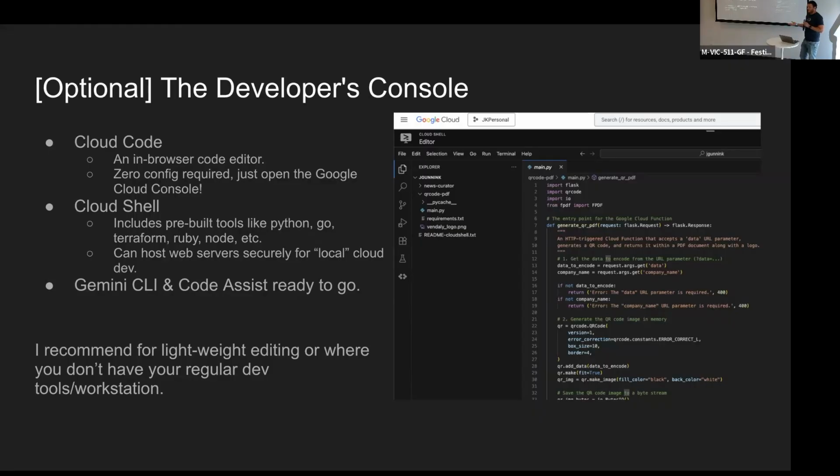And you can also host web servers there if you're running a Flask server or something like that, and you want to just check it. It gives you a secure connection to a local host kind of thing, which is hosted in your Cloud Shell. So these are great for lightweight editing if you're doing cloud functions or something like that, or a lightweight change to your Cloud Run servers. But these are some dev tools that you can use, and it's completely free.